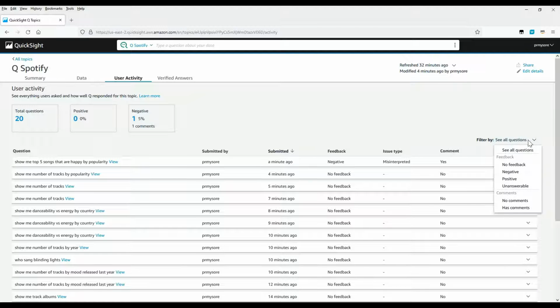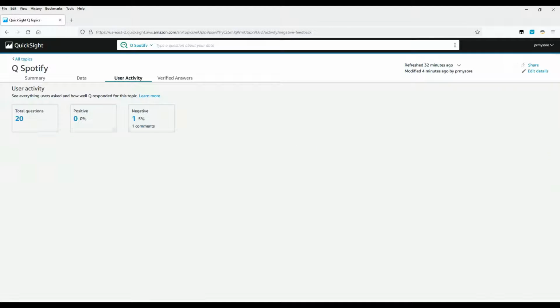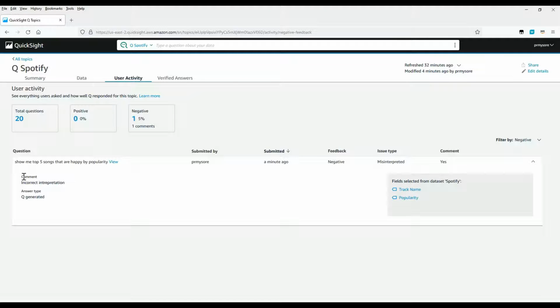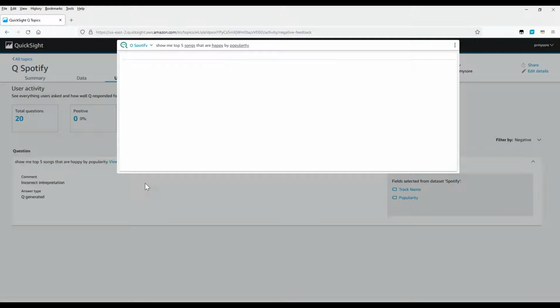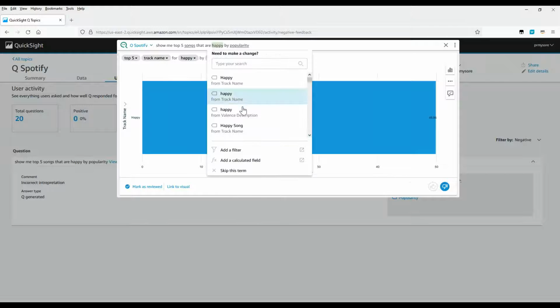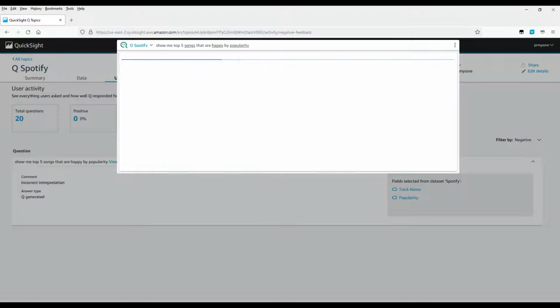You can filter on questions with negative feedback, such as this. And if you click on this, you will see the comments the user provided. Now you can click on the exact question that they asked, and you see what exactly went wrong. And you say, all right, they picked happy, but maybe they asked for mood, right?